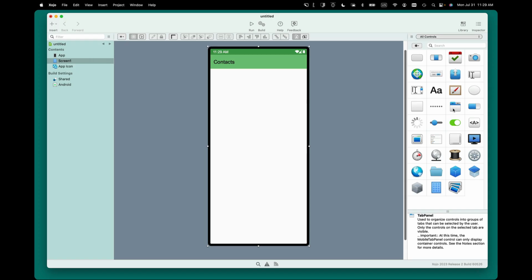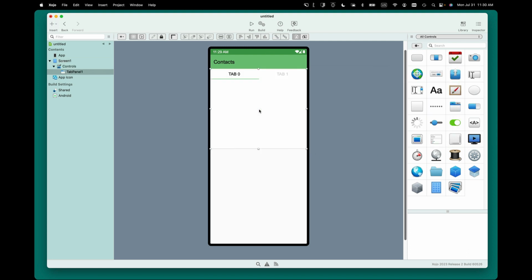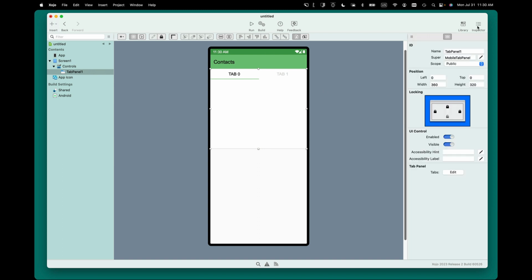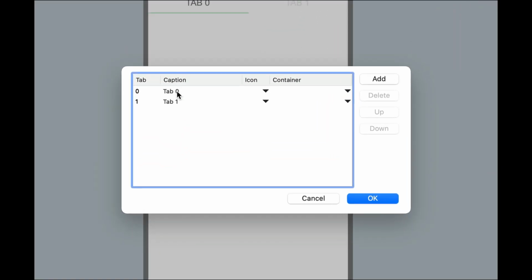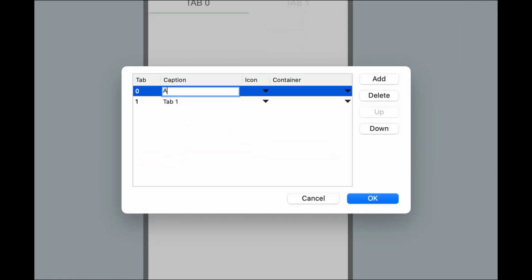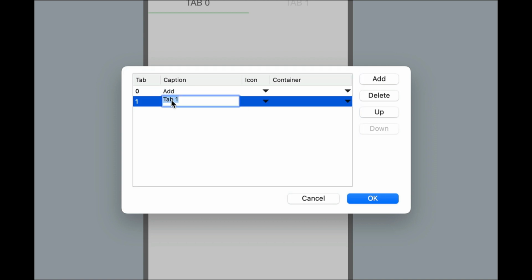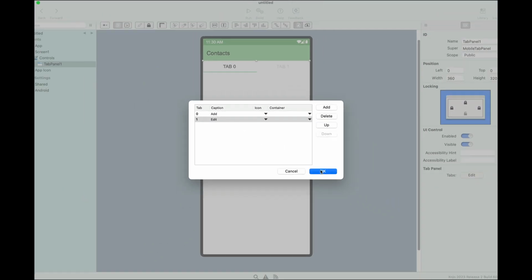So over in the library there's a tab panel. I'm going to drag it out, drop it onto the layout, and let's say I'm making a contact manager, for example. Maybe I want to be able to add and edit contacts. So I've got two tabs, tab 0 and tab 1. If I go over to the inspector and go to the tab panel section, I can click the edit button, and here I can set the captions. So perhaps I want this one to be add contact, and this one will be edit contact.